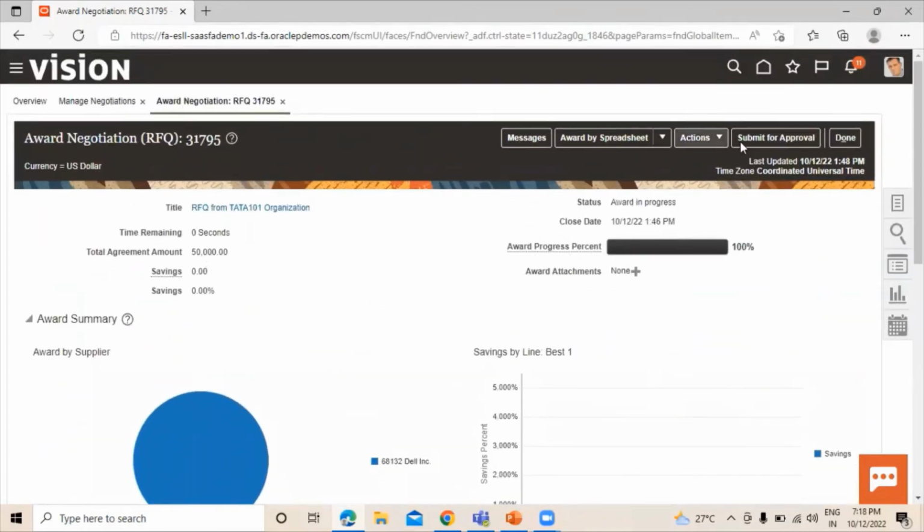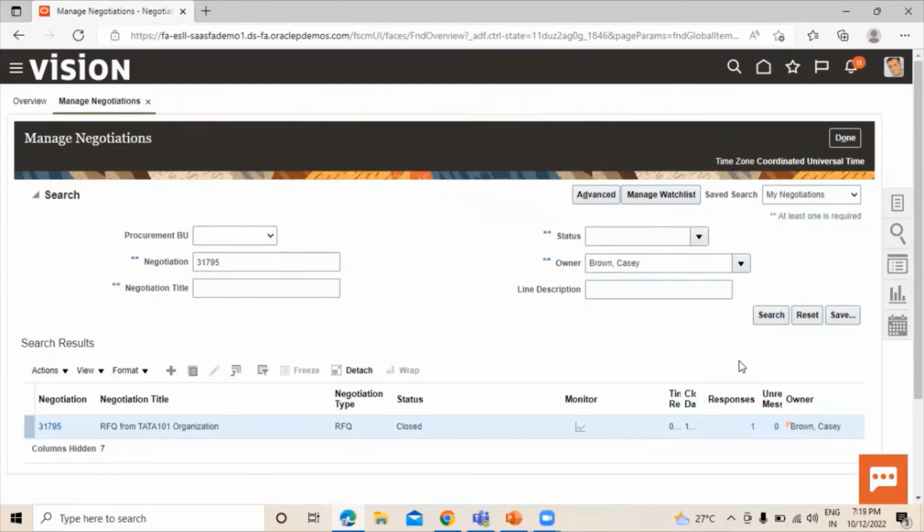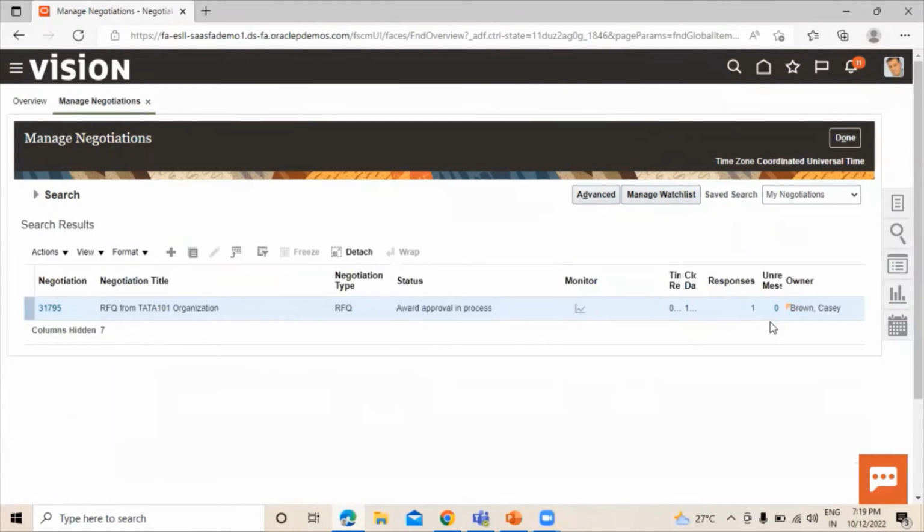Now submit for approval. As we said in the negotiation rule for automatic approval, the system will automatically approve that particular quotation. So award decision for negotiation 31795 was submitted for approval. Click on OK, click on search again. Here the status is award approval in process.